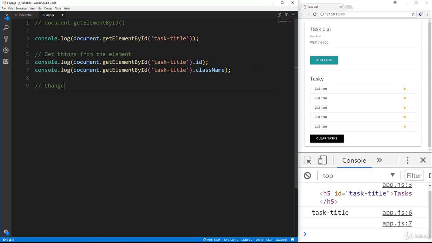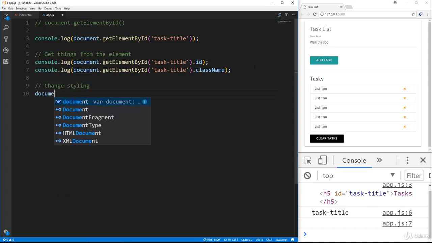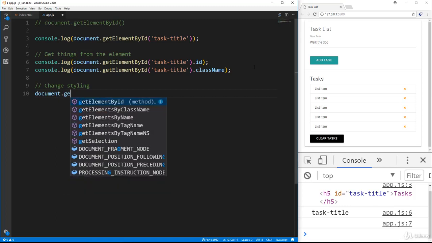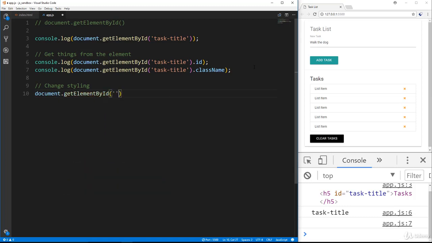Alright, so we can also do things to the styling. So let's say change styling. For instance, let's do document dot get element by ID, task title.